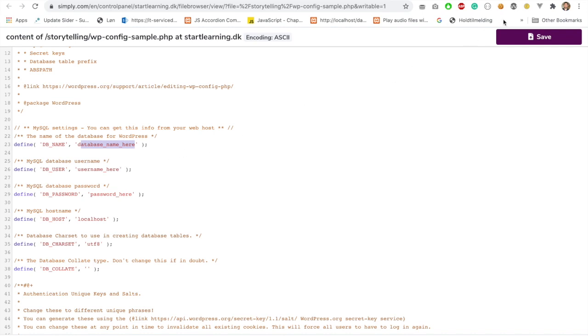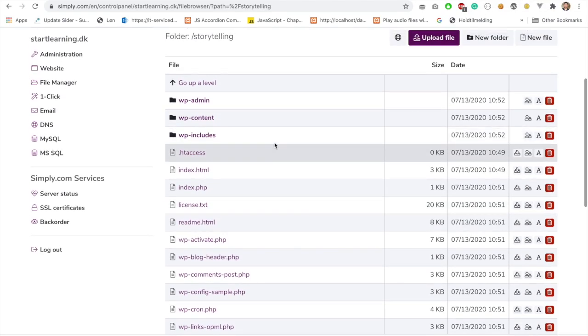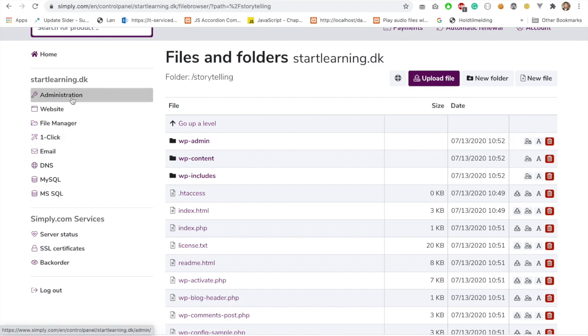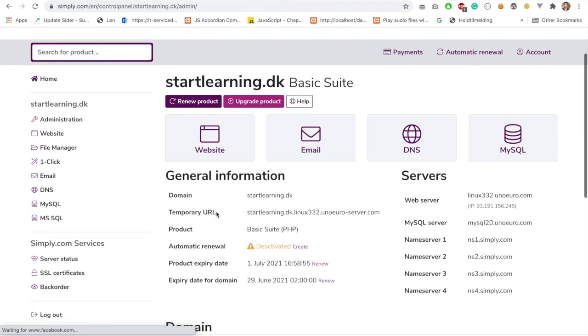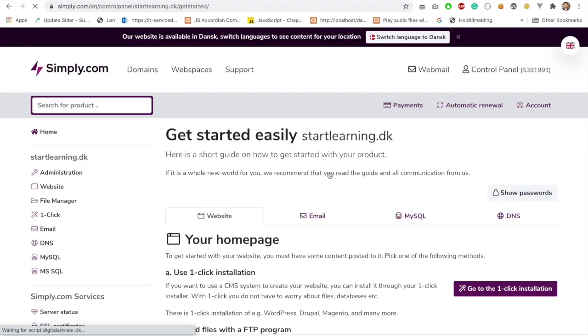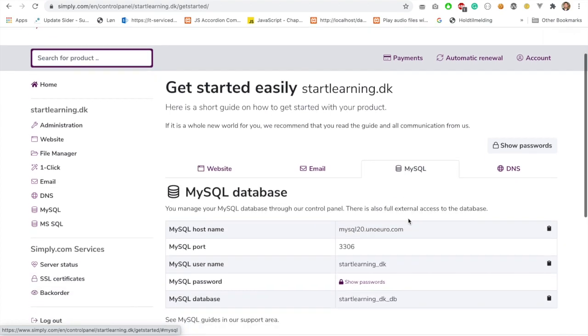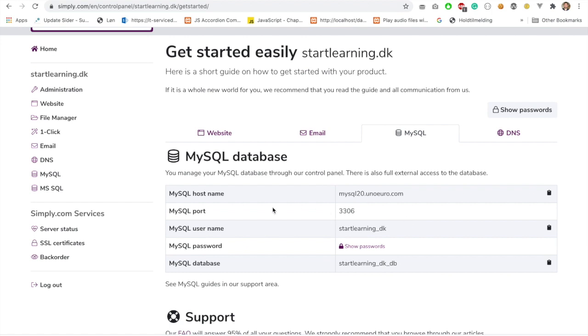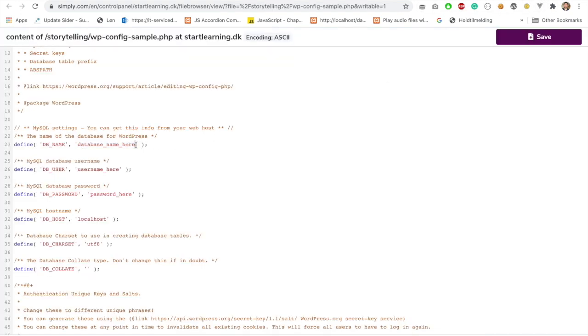You can go back now to simply.com or unieuro.com, the dashboard. And here you will have to click on Administration. And if you scroll a little bit down, you will have your login information. So if you click here, login information, and now you can click on this tab that says MySQL. And here you see all the information you need to fill out. So the first thing was our database name. This is our database name. Copy it, go back, and paste it in here.